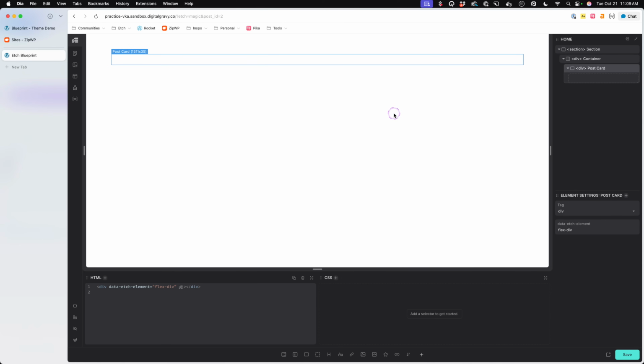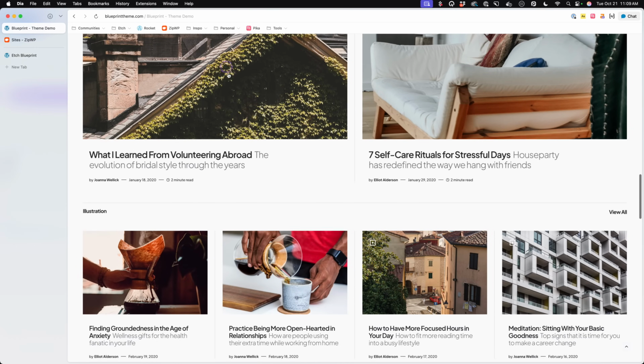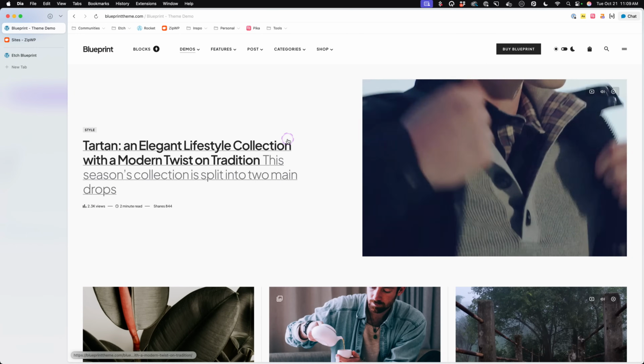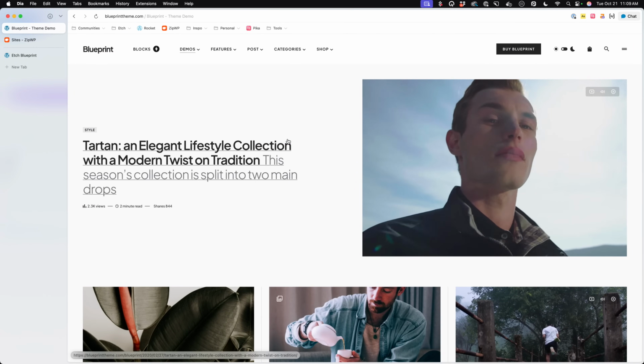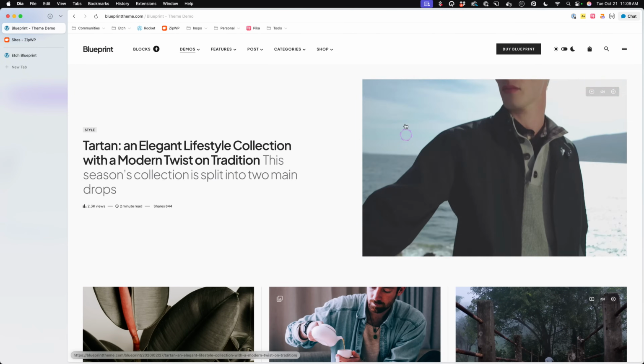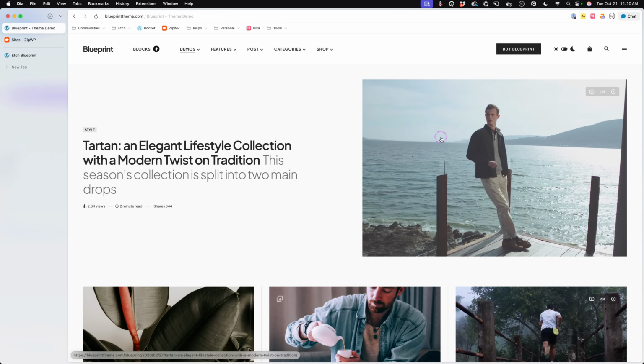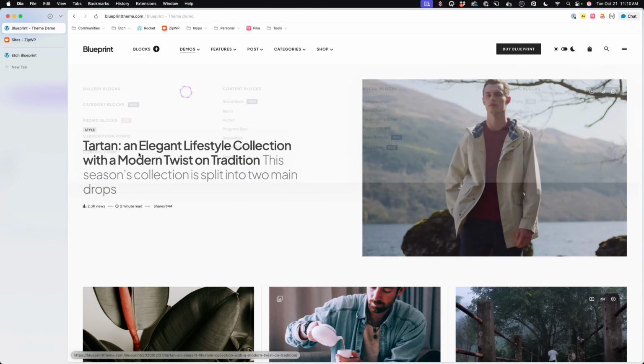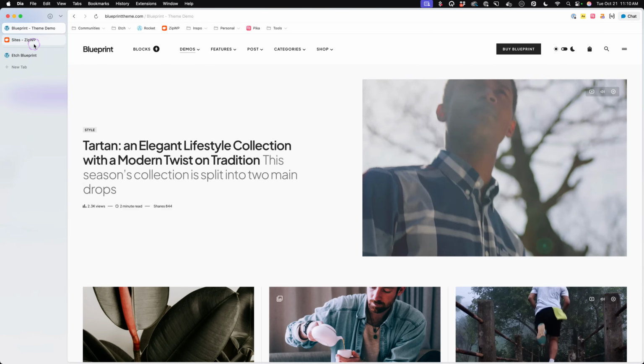We're gonna call this postcard. We are gonna make it an article tag. And then we're just gonna take a look at what our general structure is. What general elements are we going to need inside of this postcard? I'm gonna need an image inside of a figure tag over here, and I'm gonna need a content wrapper on this side.